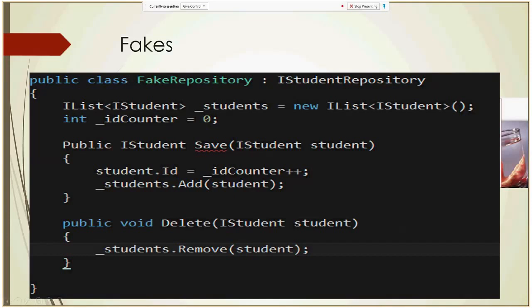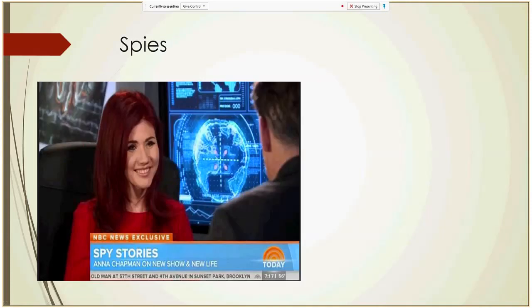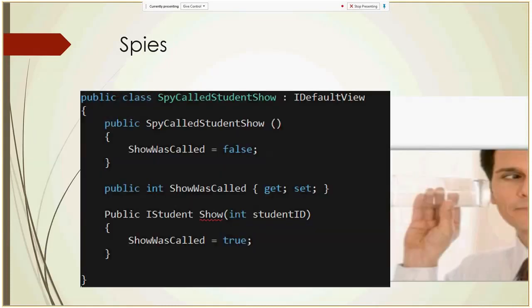So the next thing, which is interesting, is spies. She has some interesting stories, but I may have to move it to a happy hour or something. So let's move on to some real code for spies.